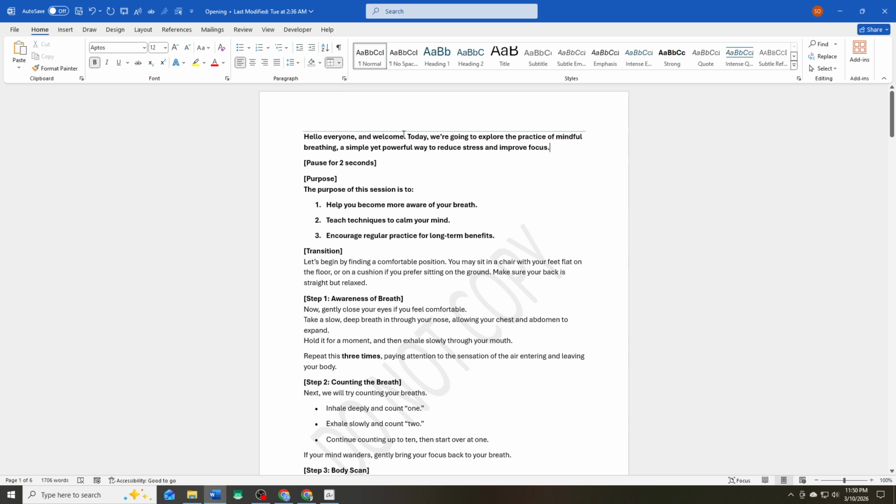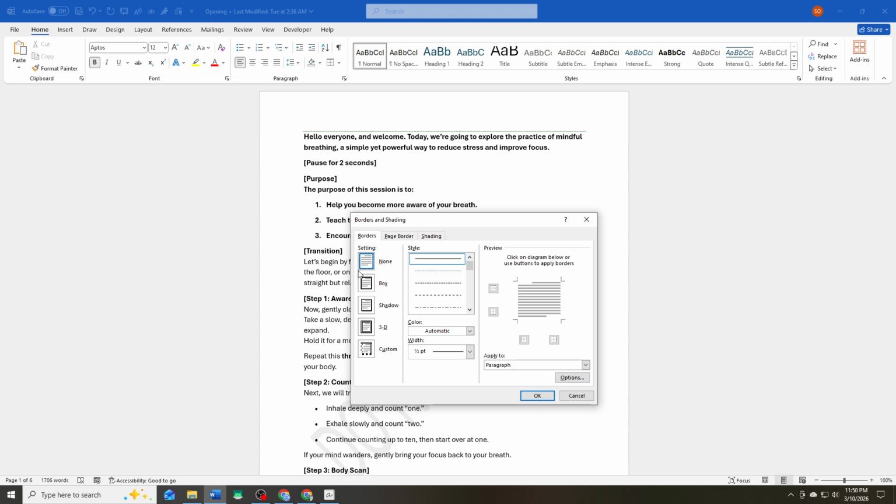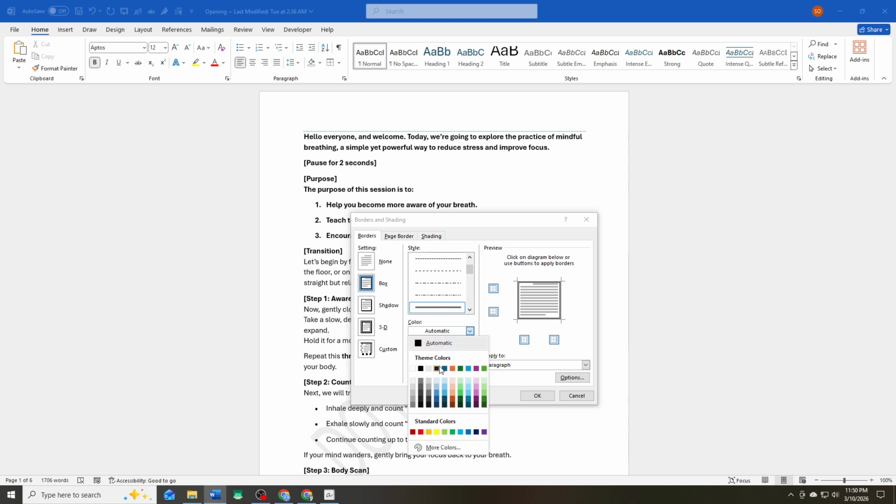If you want to customize the border, click the Borders drop-down again and select Borders and Shading at the bottom of the menu. This will open a dialog box where you can change the line style, color, and width of the border. In the Borders tab, choose the style you prefer, such as a solid line, dashed line, or a thicker border. You can also choose a different color if you want the border to stand out more. Make sure the top border option is selected in the Preview section, then click OK to apply your changes.